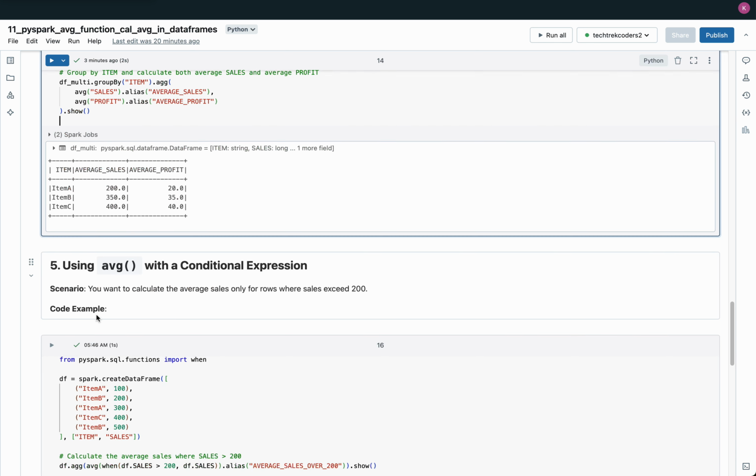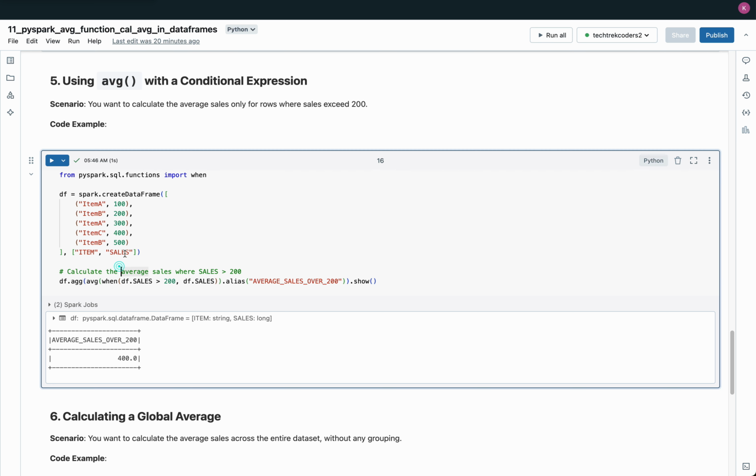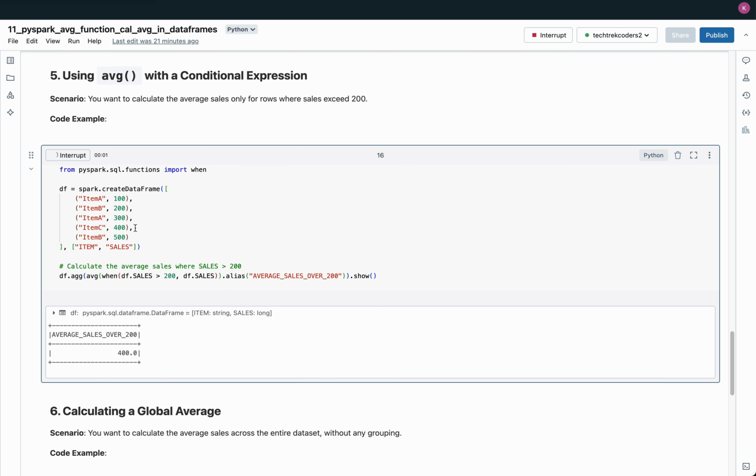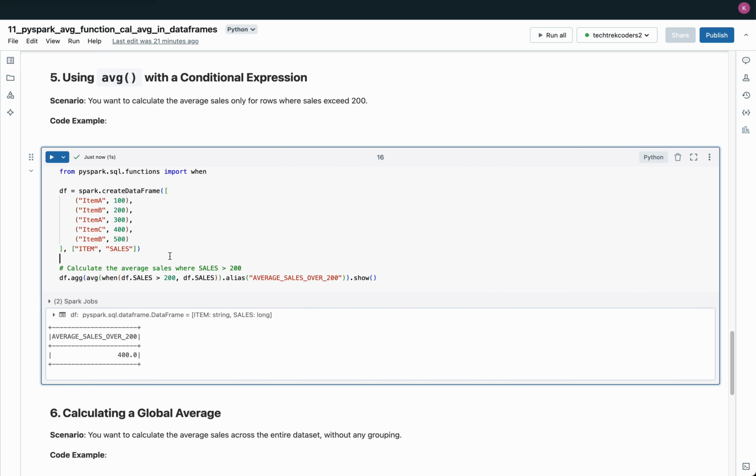5. Using average with a conditional expression. In this example, we are working with a PySpark data frame df that contains sales data for various items. The data frame has two columns, item and sales, where item represents the name of each product and sales represents the corresponding sales value for that product. We want to calculate the average sales value, but only for transactions where the sales value exceeds 200.